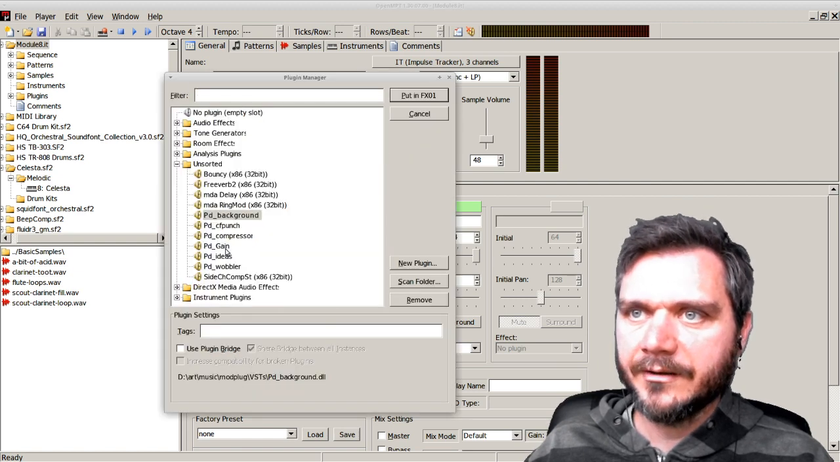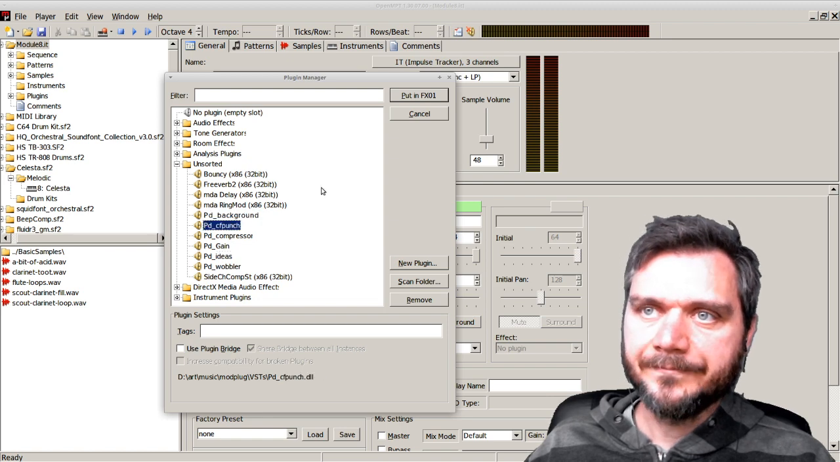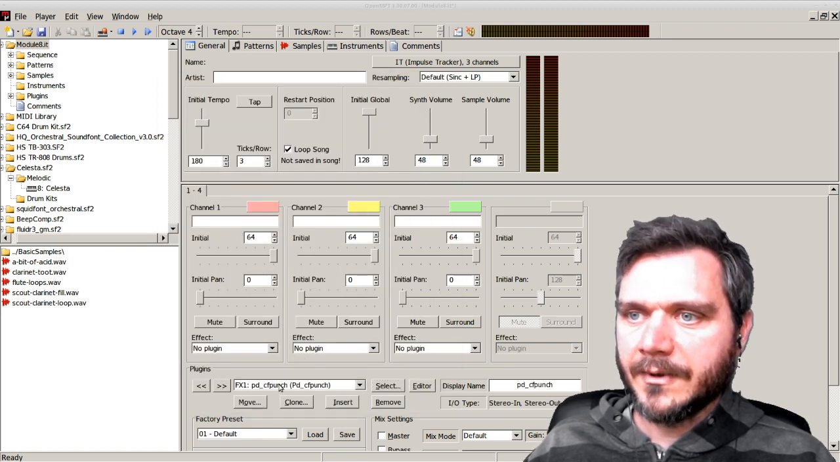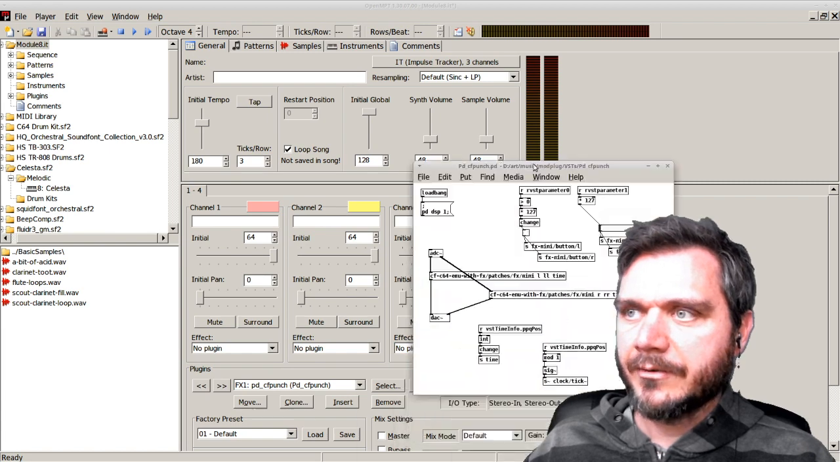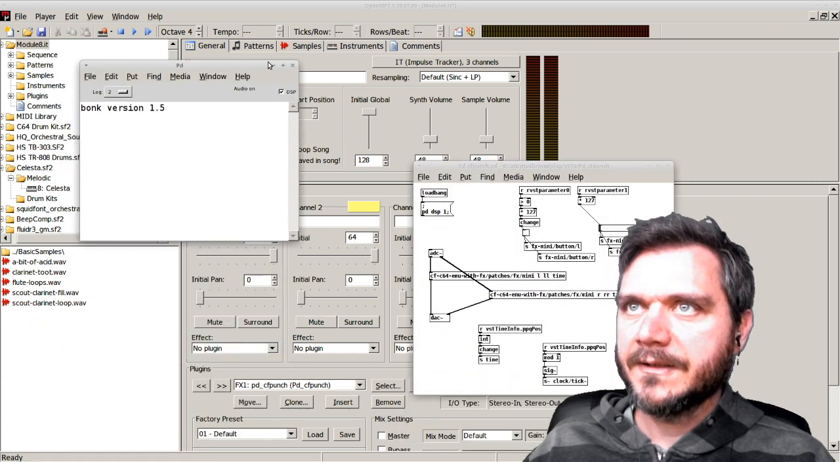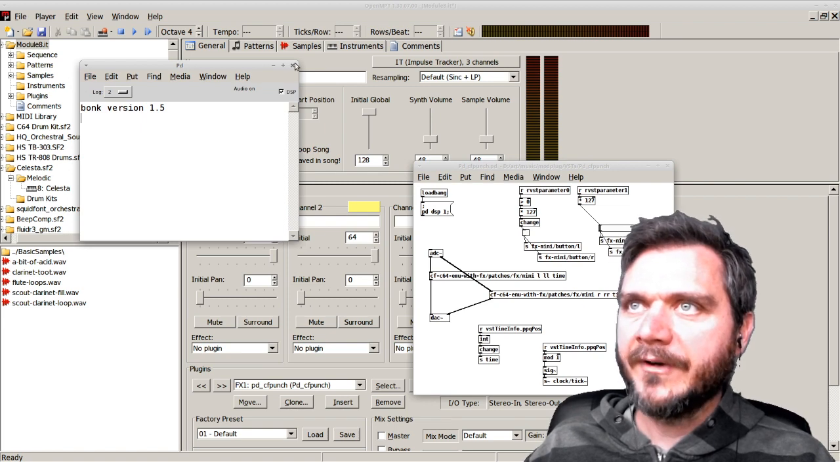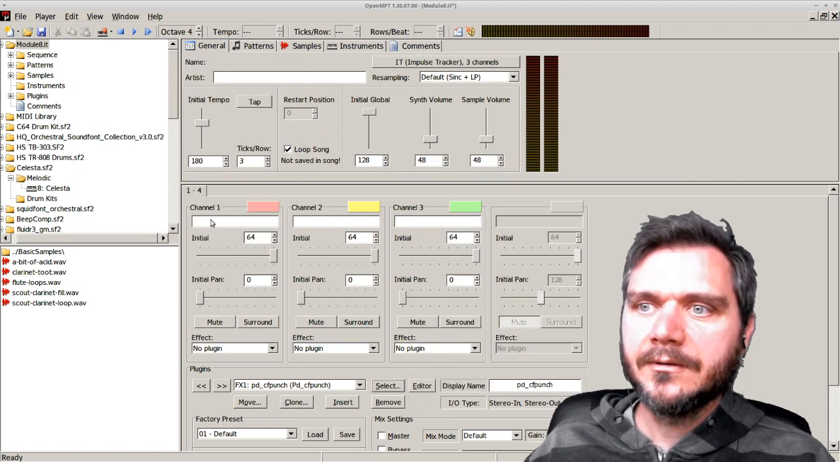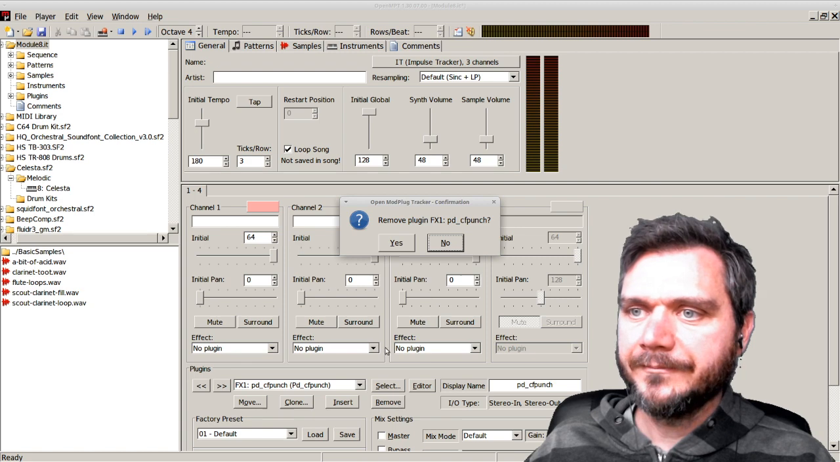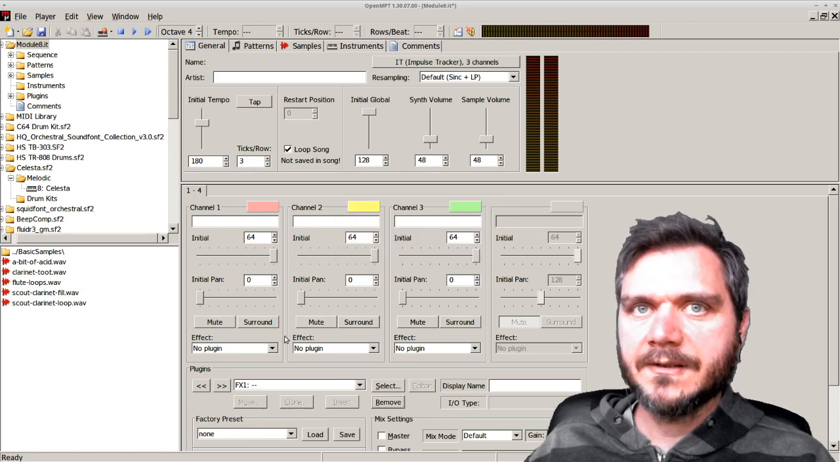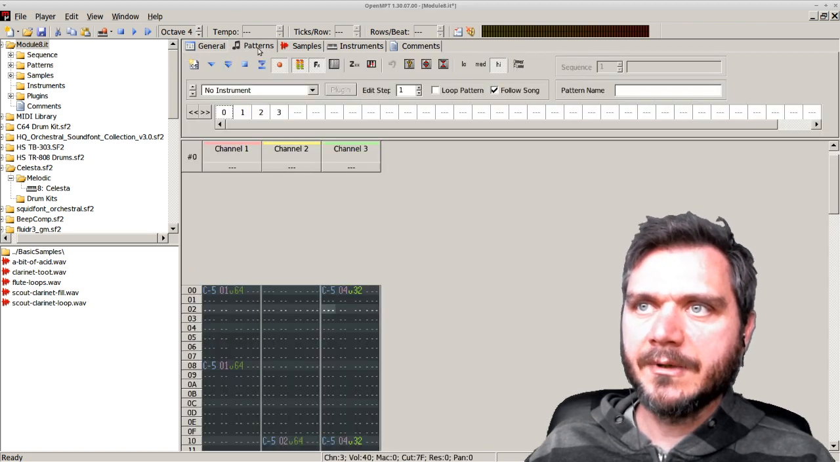So I'll just show you another, what's another good one? Yeah, anyway, so I can use that same punch through there. And the other cool thing you can do is write values back. You can actually use PD itself to generate MIDI that gets written back into the pattern.